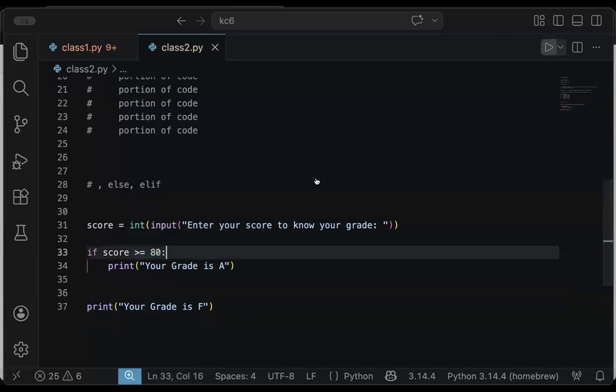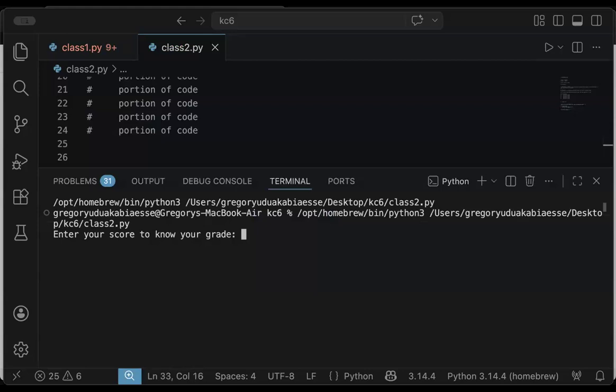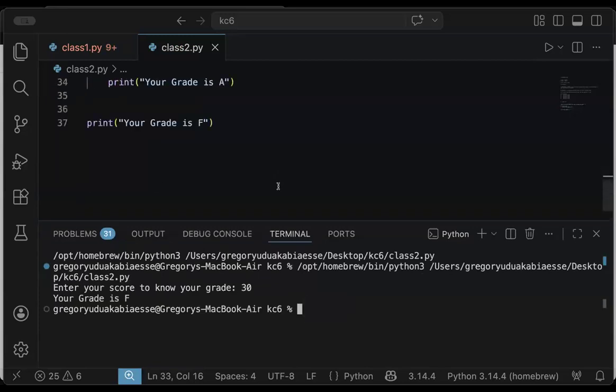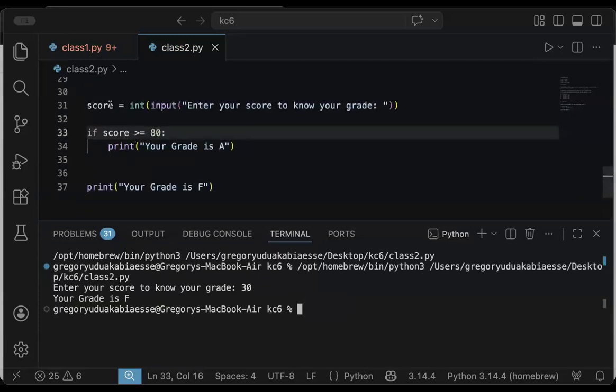Now if I come back and execute and put in something like 30, what do I have? I have "your grade is A." What happened to my "your grade is A"? It did not execute. Why? Because score is not bigger than or equal to 80. So this evaluated to false, and because if only executes your specified portion if that expression is true, that is why this never executed. So it just moves on and continues with the rest of the code. Do we follow up to that point?